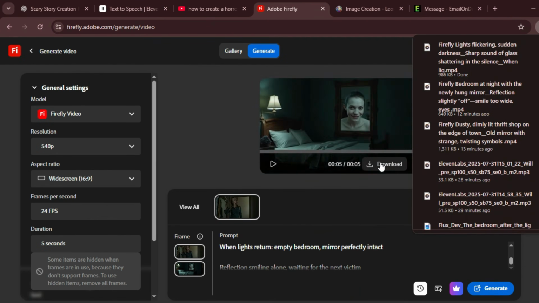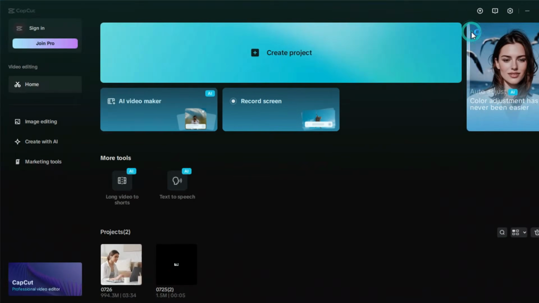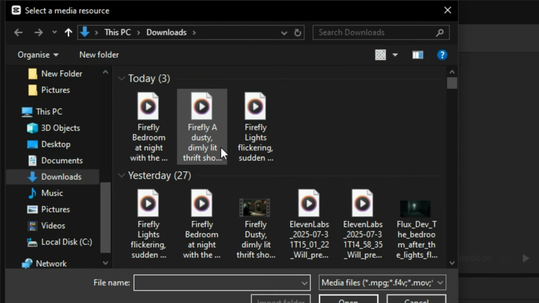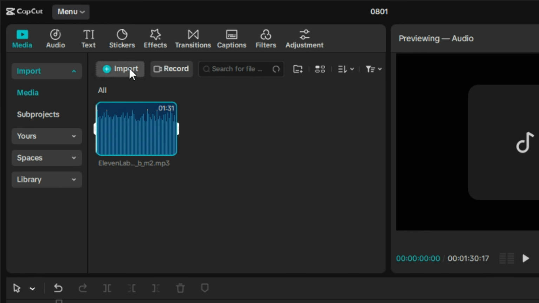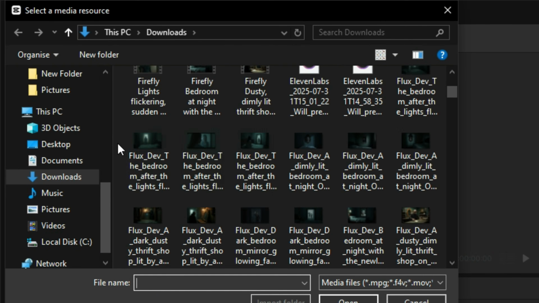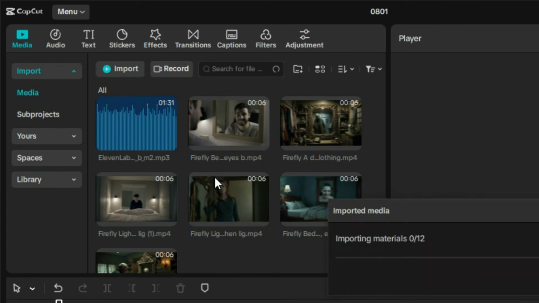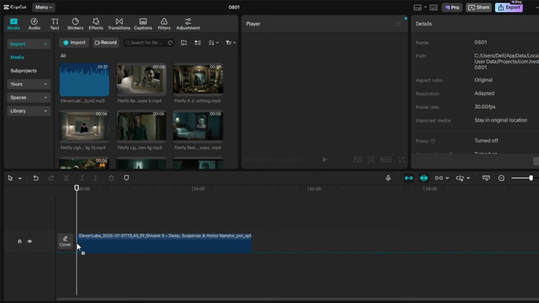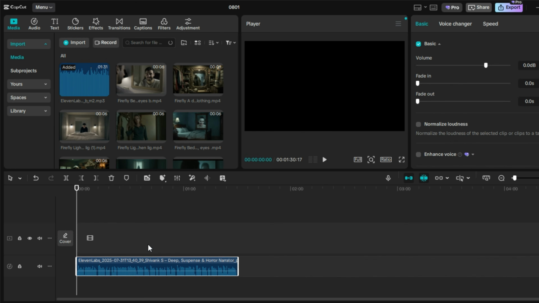Now it's time to bring everything to life using CapCut. Start a new project and import your AI-generated voiceover and visuals. Add the audio as the base, and then adjust the video clips according to the voiceover.